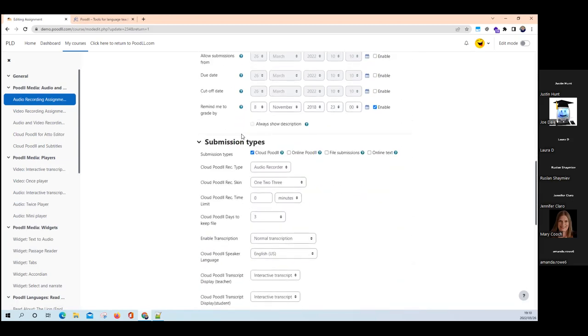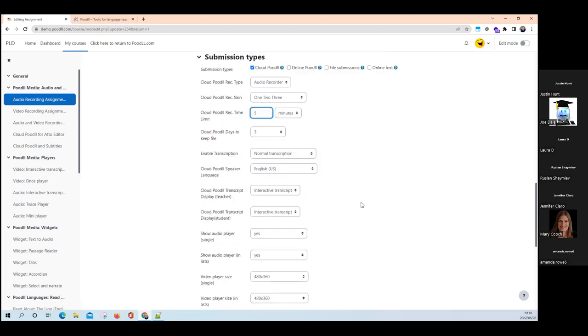And where the Poodll part comes in is here in the submission type. So you can choose an audio or a video recorder, how that audio or video recorder should appear, the recording time limit. So let's set that time limit to 5 minutes if we want to, but if it's set to zero, it'll go without a limit. And the number of days to keep the file.